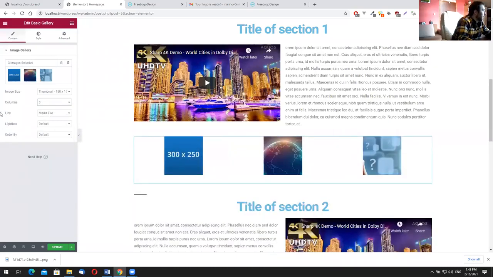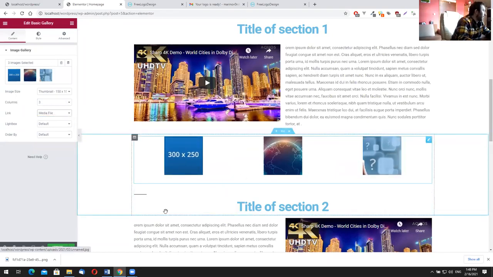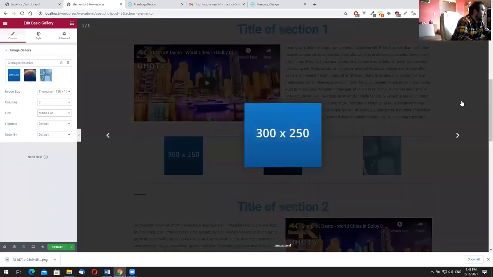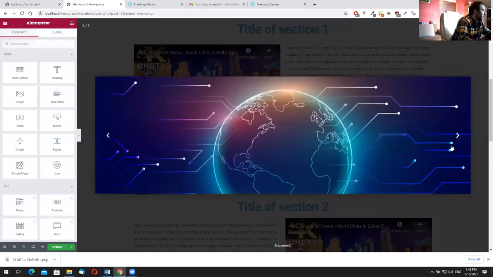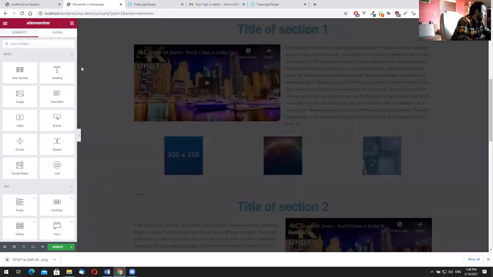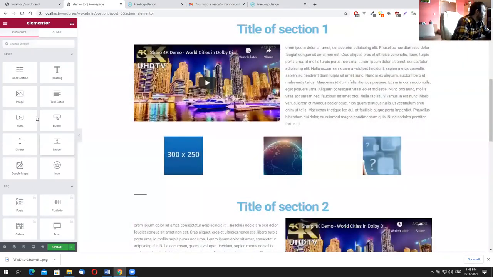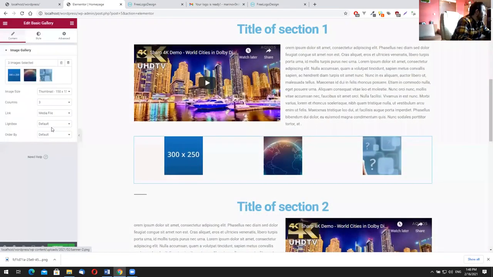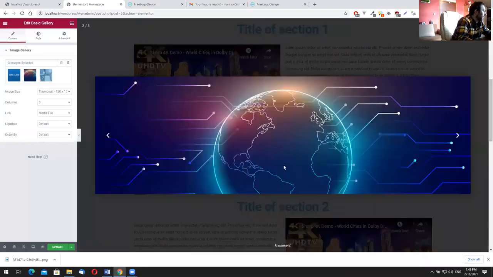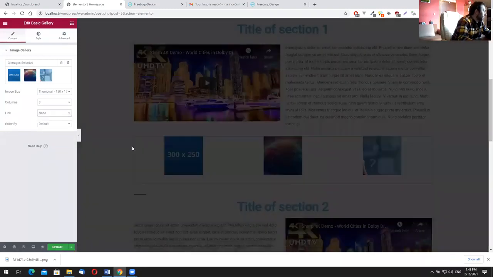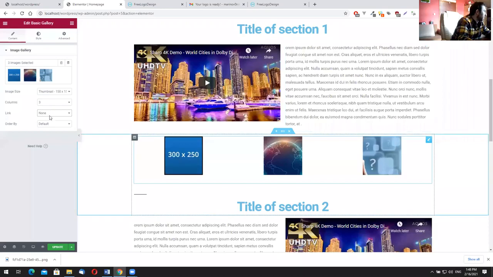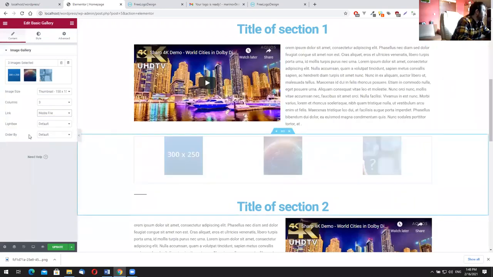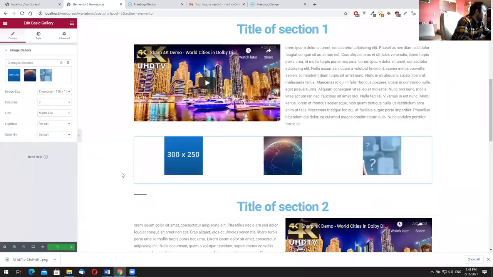The link points to the media file, which is the image, and by clicking it, it automatically will open it with a lightbox in an additional slider. If we don't want that functionality, we can change it to none, and the images will stop zooming. But we're going to leave it with the zoom effect, and we're going to update.